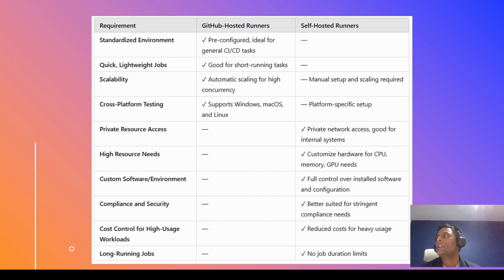So GitHub hosted runners are more pre-configured and ideal for general CI/CD tasks, whereas self-hosted runners are ideal for when you want to set up customized software or something like that. GitHub hosted runners are good for short running tasks.